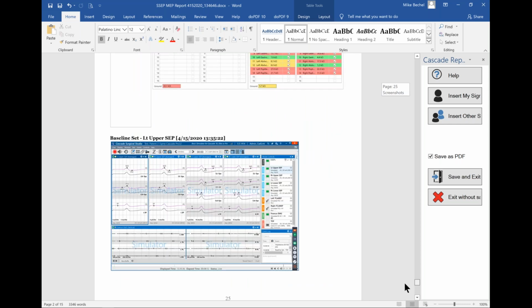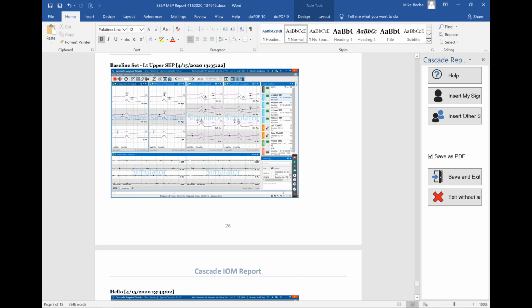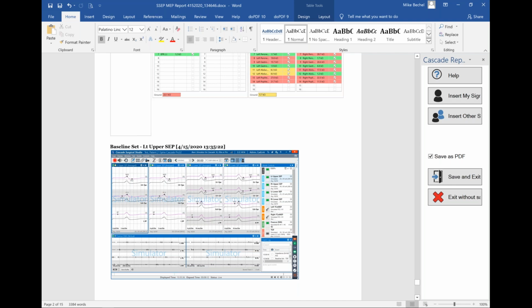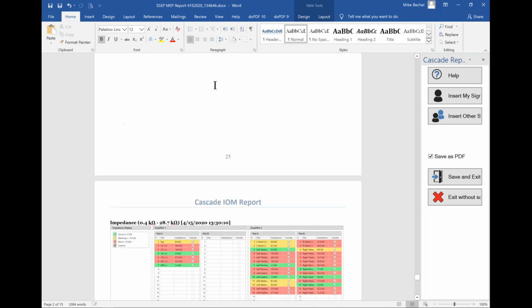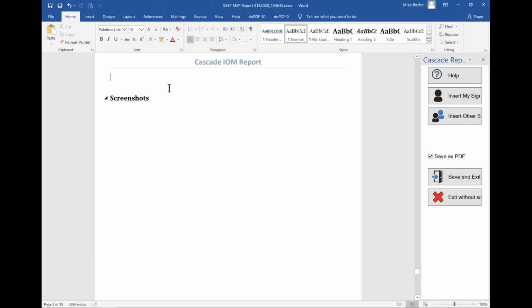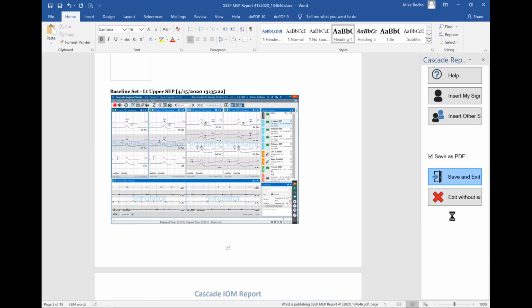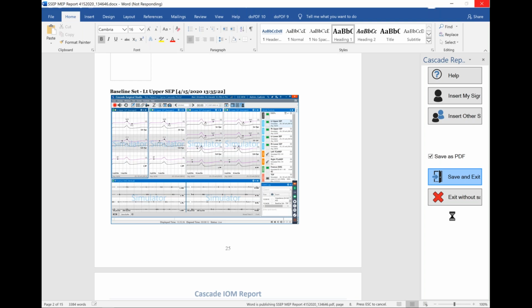I know that's probably kind of jumpy, but I'll try and slow it down a little bit here. And because it's Word, you can edit any of these things. I could perhaps move this up a little bit by getting rid of that and maybe moving some screenshots up like that, fitting the page a little better. I can then save and exit. And one of the selections is save this document as a PDF. So it's saving right now.